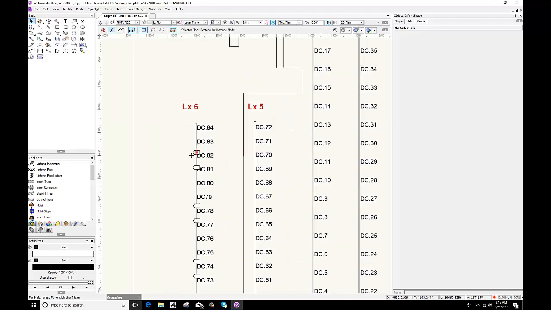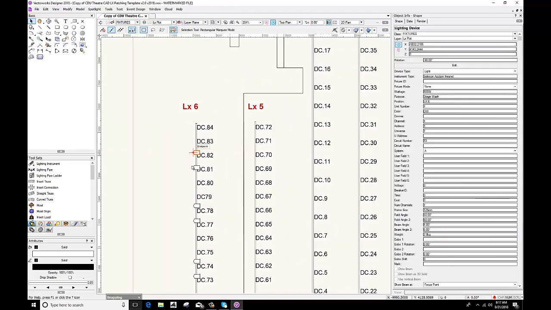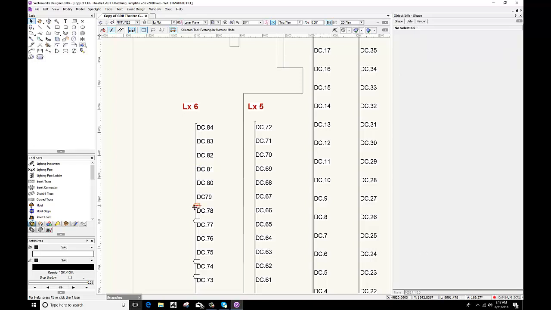Next, you might have a couple of Fresnels in your plan already. If you do, I'd like you to just delete them. I'm going to start from a blank slate. So just click on them and hit delete on the keyboard and they'll vanish.